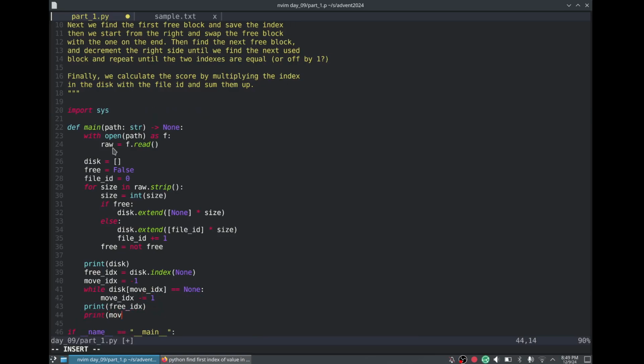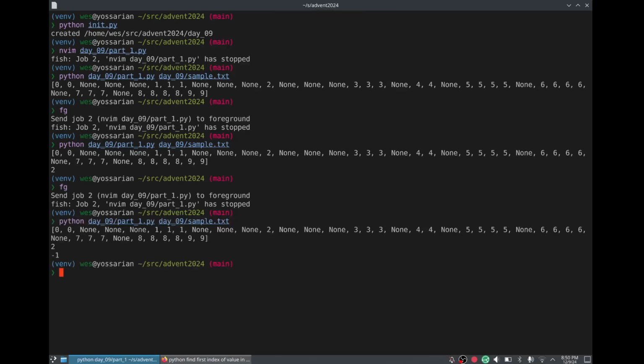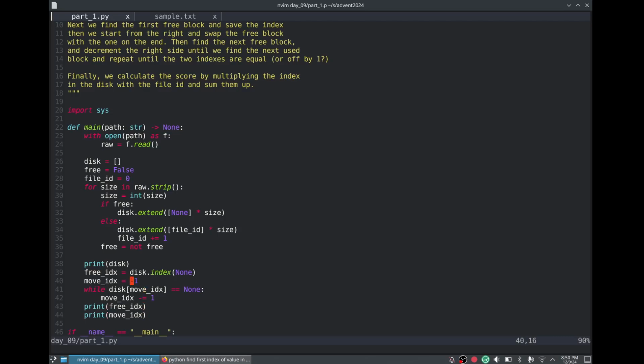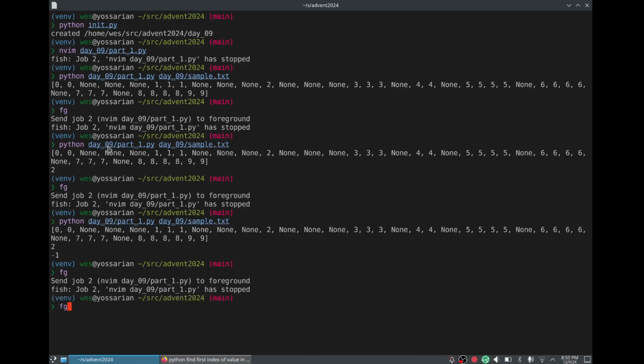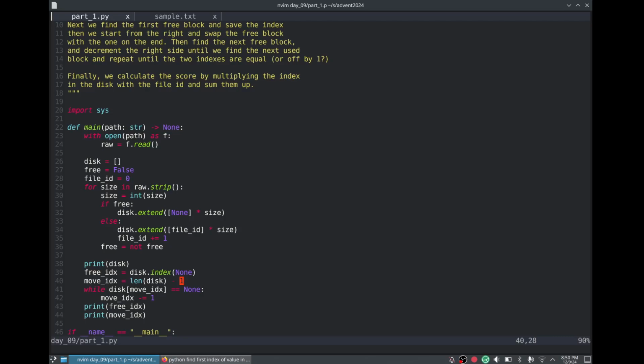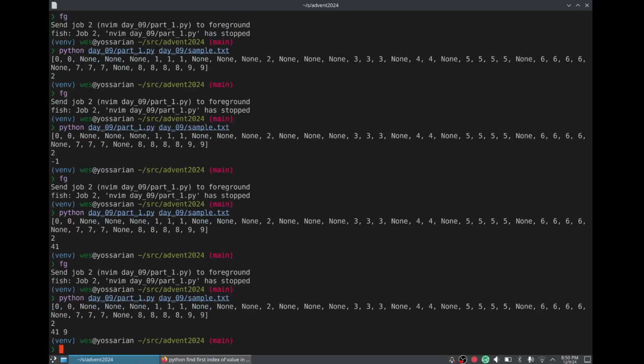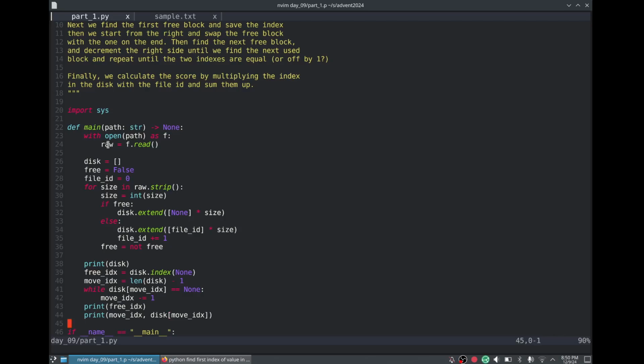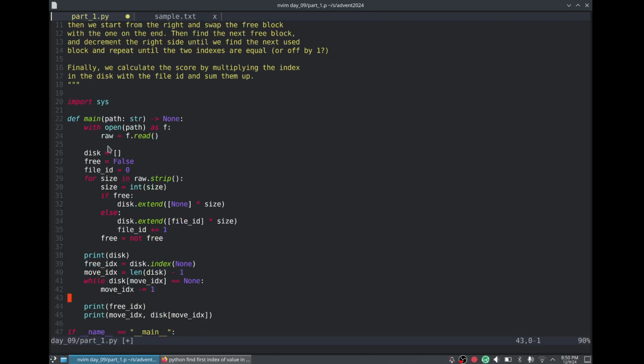Print. Hmm. Do we actually want to use minus 1 here? No, I think we want to just do len of disk minus 1. 41. I think that's fine. Yeah, that looks fine. Okay, and then we have this. So we've set up our things here.